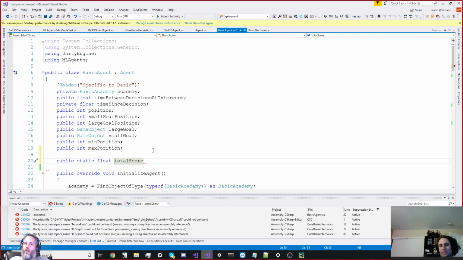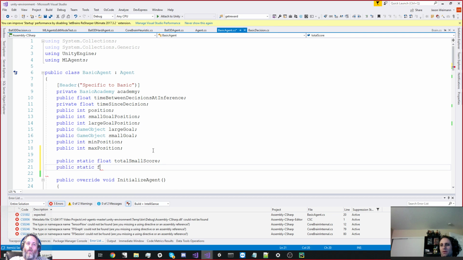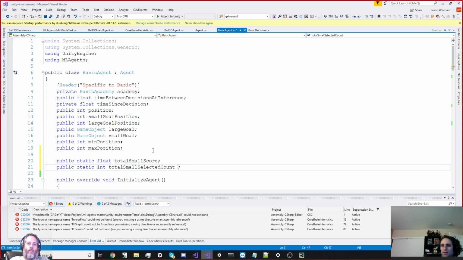Or actually, the agent has these values in them, right? But we only want it for small. So this would be like total small score, equals 0, and then another int with total small iterations, or collection or whatever. It's the number of times it got selected, right? Exactly. So then add that up and then print out the average.